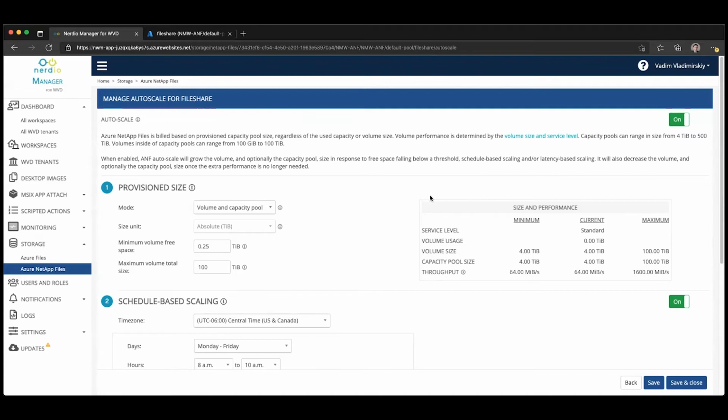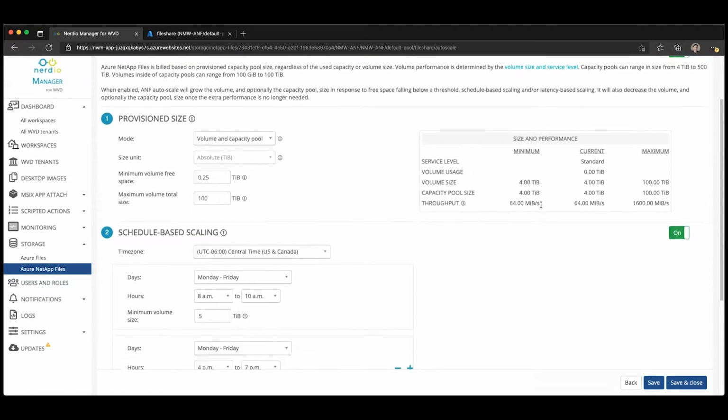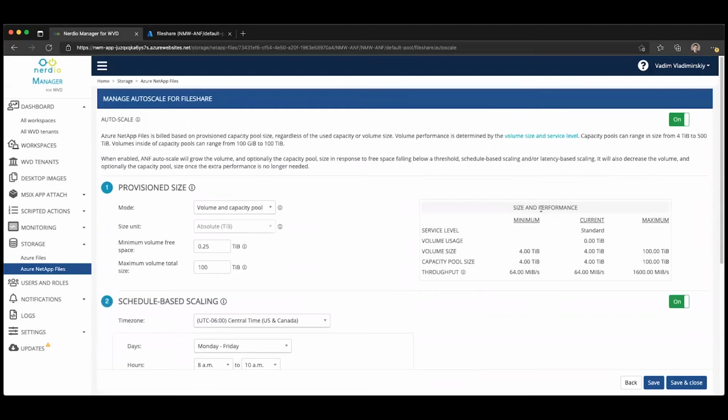Now, this performance may be needed on a scheduled basis, for example, during log-on storms or log-off storms from Azure Virtual Desktop machines, or it could be needed when there is lots of activity midday on the storage system, and the latency on that volume is detected to be high. So what you'll notice is the first thing we have in this storage autoscale is the overall on and off button that you'll be familiar with from other autoscaling pages in Nerdio Manager. Once we turn this on, then we have 3 sections that we need to configure.